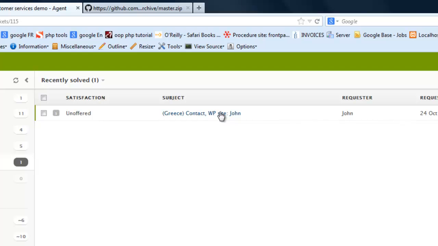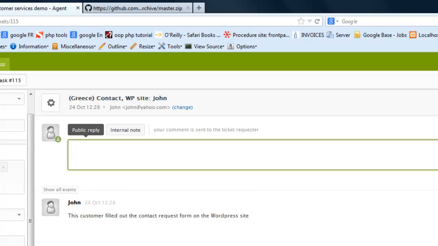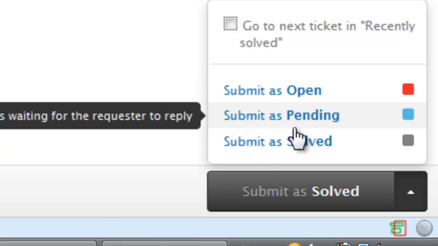You can reopen it if you want at this point. And you'd reopen it by coming down here and clicking either open again or pending.